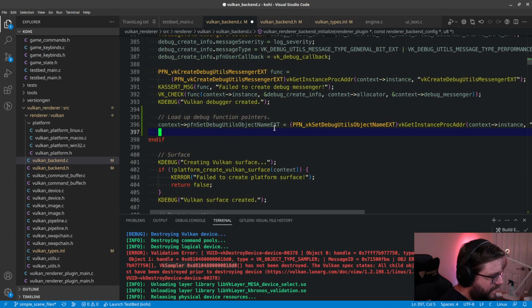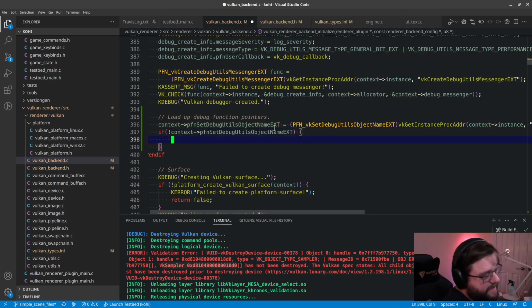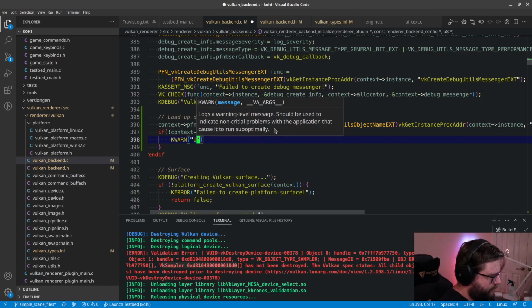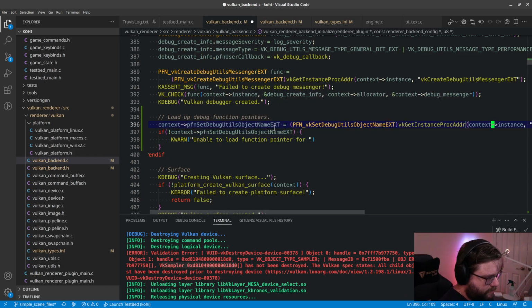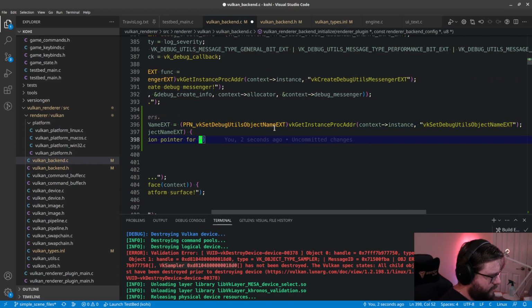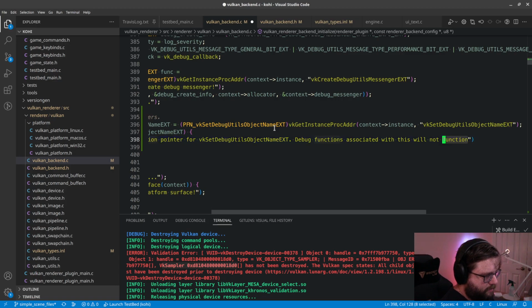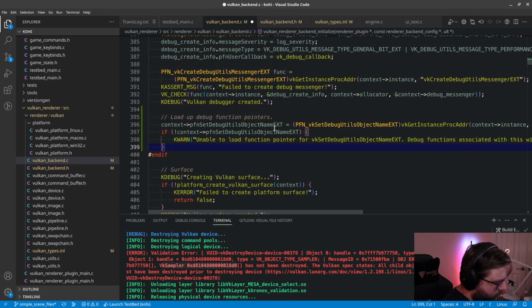We should probably also validate that that actually exists now. So if this does not exist, we are going to bleat about it. So we'll say, I guess, K error. We'll do a K warning. Unable to load function pointer for this. Debug functions associated with this will not work. Oops. All right. We're not going to abort. We're just going to basically just warn about it and move on.